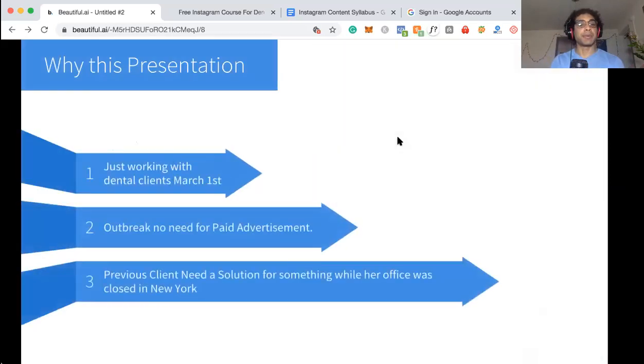All right. So why am I presenting this? I started working with a few more dental patients in March, and then the outbreak happened. I personally specialize in Facebook advertisement. But what's the point of really advertising if your doors are closed? So that's the dilemma. My previous client needed a solution for her office while it was closed. And I was already starting to work on Instagram anyway, but this accelerated my course of action.